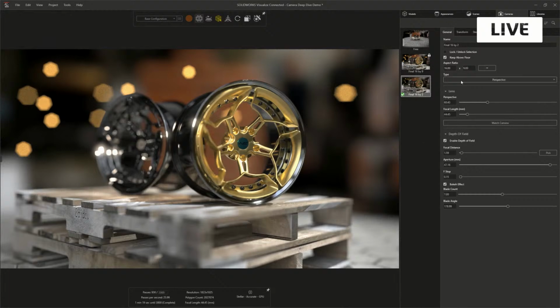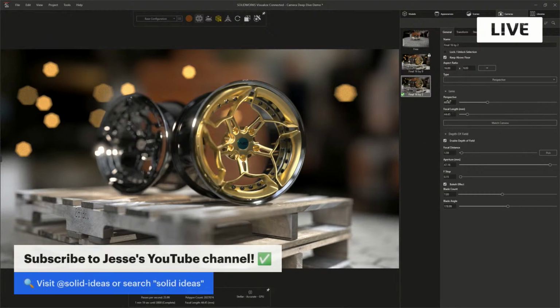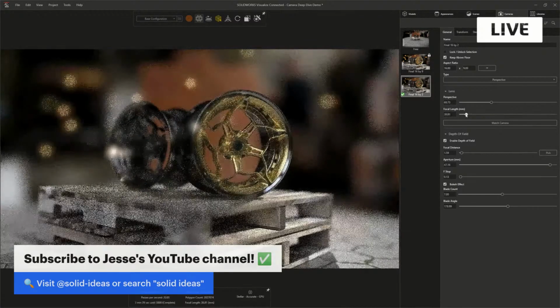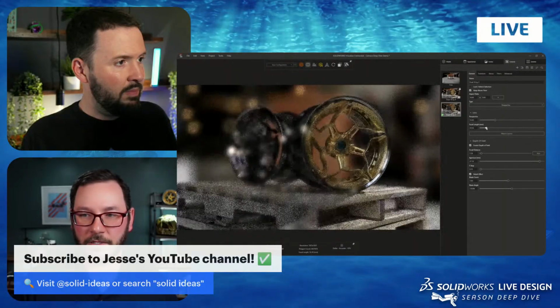Now, what I think people get a little bit confused with here is we have a perspective slider and we have a focal length slider. Now, these two things look like two different options, and they are not. So these sliders are tied together. So you'll notice that if I change this, both of those sliders are moving together.